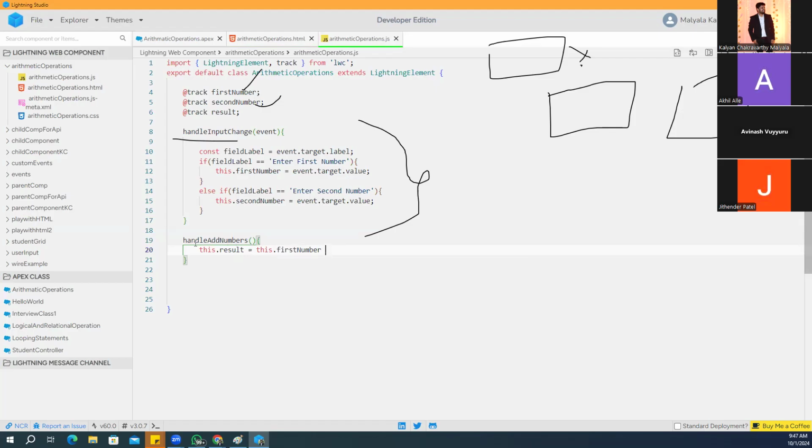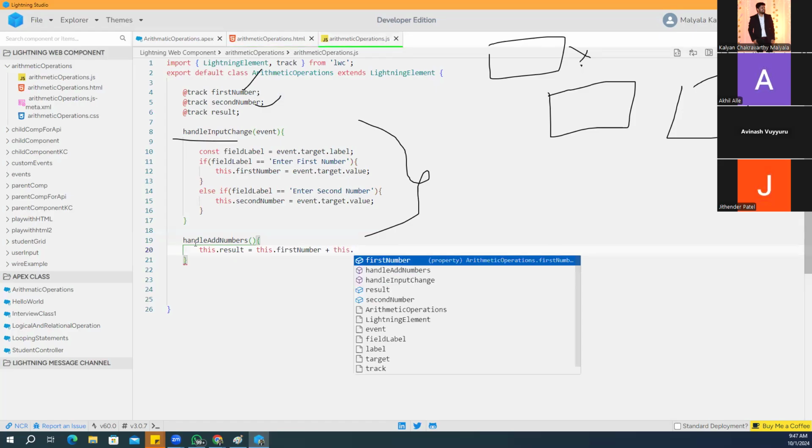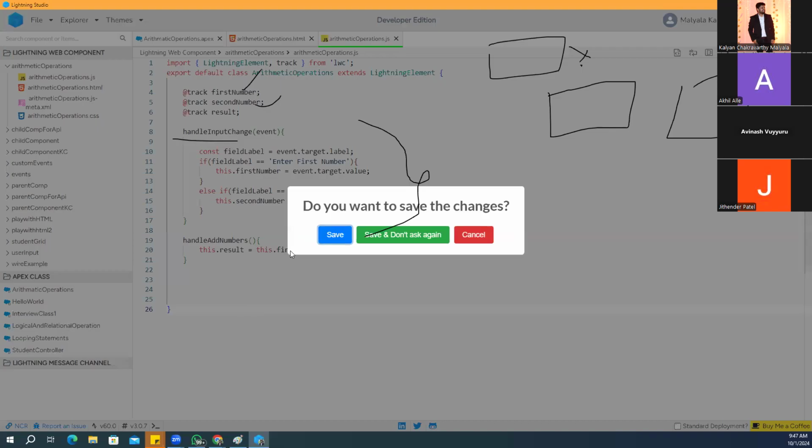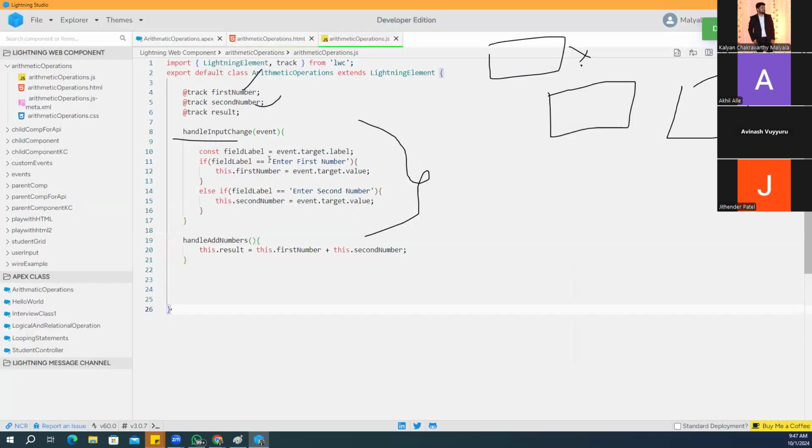Yeah, plus this dot second, the last second number. Okay, that's it. This is very simple. So this will work fine now. Whenever the input changes, we are storing the data here. Whenever someone clicks the button handle add numbers, this method will trigger. What will it do? It will perform the addition operation. Yes or no? Clear?